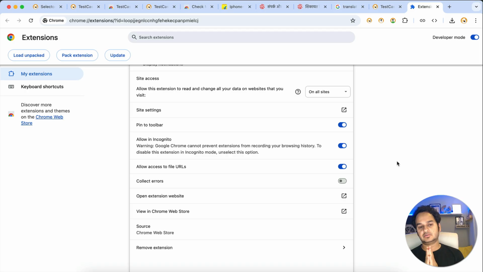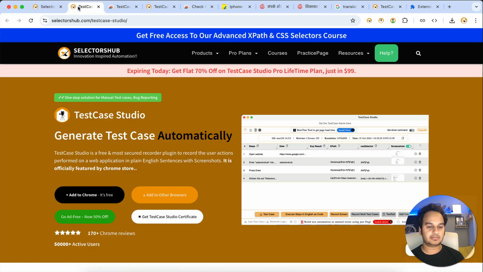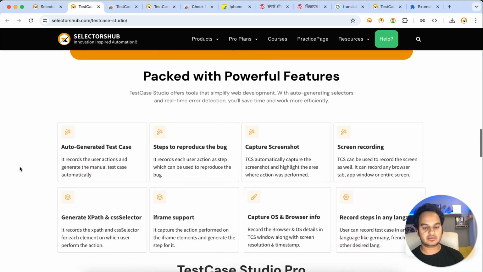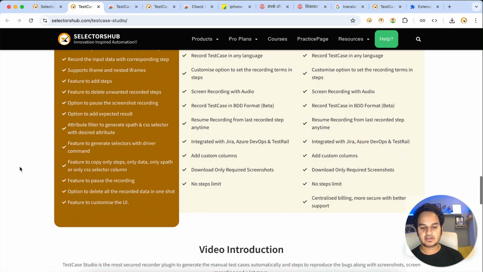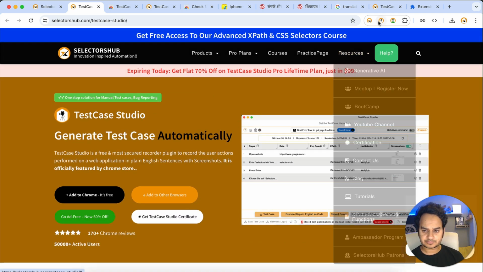Also, if you want to get SelectorsHub and TestCase Studio on your automated browser window, there is a small piece of code that you will have to add. That tutorial is also available on YouTube, so you can check it out. So yeah, this is how you can use the TestCase Studio tool, which will help you get these steps, screenshots and everything. And you can find more details here on the homepage of TestCase Studio, and you can quickly compare the free version and Pro version.